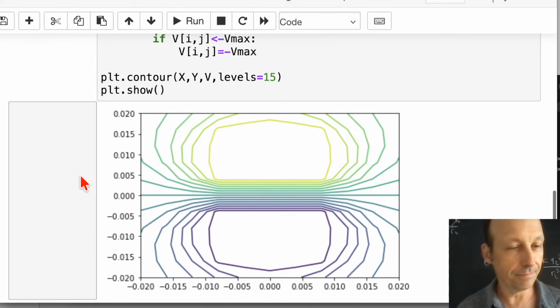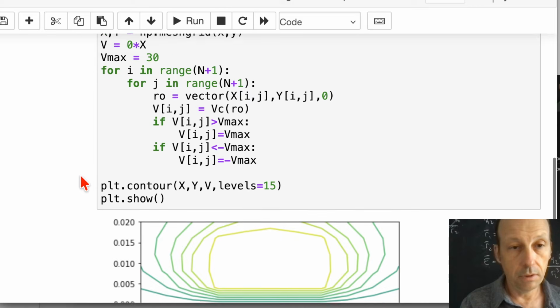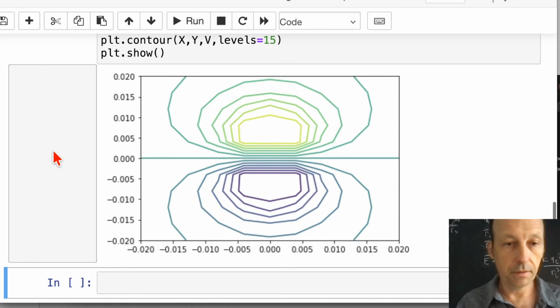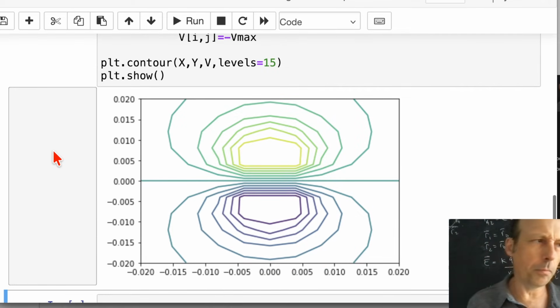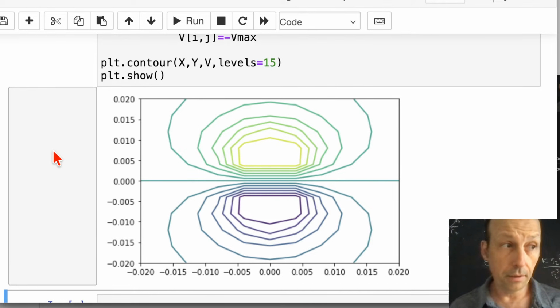Doesn't that look nicer? Now maybe my Vmax is too high. Well, I don't know, right? So let's say, or too low. Let's make this 100. Let's just try. You play around with it, right? Okay, it looks a little bit better. But still, we can play around with this and we'll make it better very shortly. But there's our contour plot, our equal potential plot.